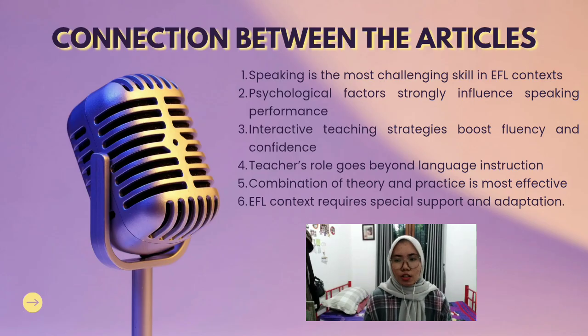There are 6 connections between the articles. First, speaking is the most challenging skill in the EFL context. Second, the psychological factors strongly influence speaking performance. Third, interactive teaching strategies boost fluency and confidence. Fourth, the teacher's role goes beyond language instruction. Fifth, a combination of theory and practice is most effective. And the last one is EFL context requires special support and adaptations.